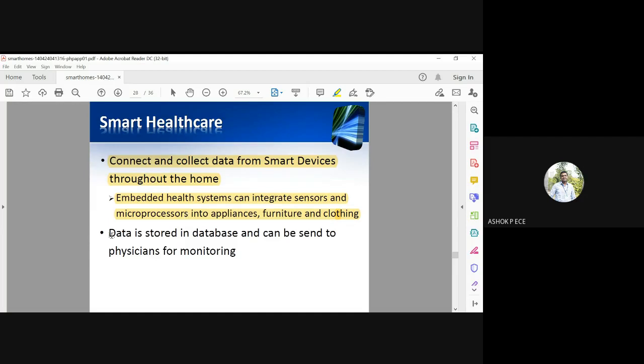The data is stored in a database and it can be sent to physicians for monitoring. I told you the example of old age people. You can periodically send the data to the doctor. If the network is failing, that means the data cannot be sent to the doctor. So in that case, what happens? You can store the data in the database and send the database to the doctor for monitoring in case of a network failure. Otherwise, they will periodically send the data of all these patients to the doctor for monitoring.